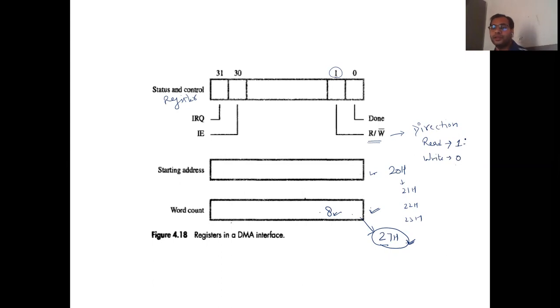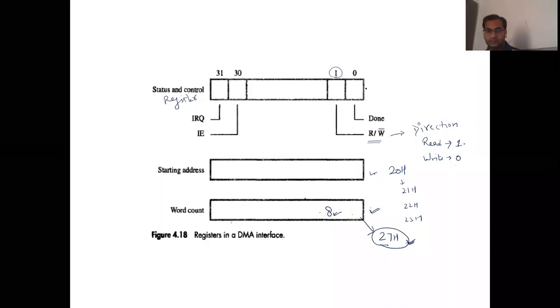1 means read operation, means you want to read something from the main memory. That means you have to transfer the data from main memory to the IO device. Is it correct? You want to read the data. If you want to write the data, that means you need to transfer the data from the IO device to the memory. At that time you will make it 0. That is the operation of this read write bit. It gives you the direction.